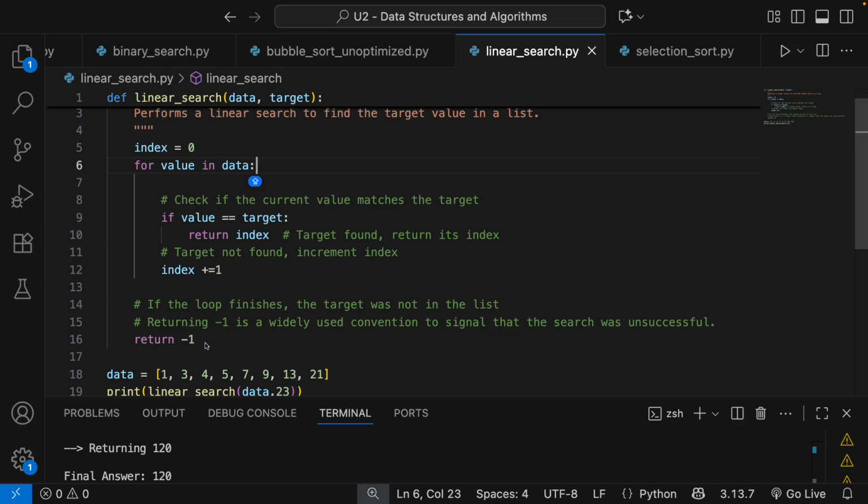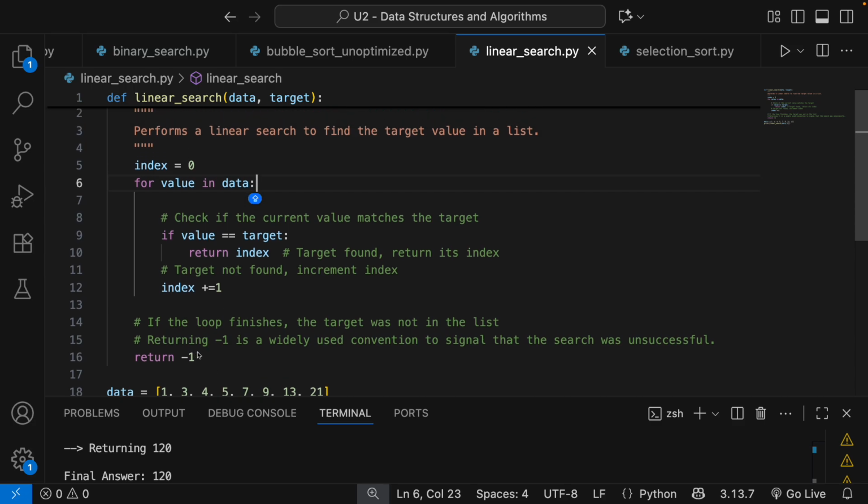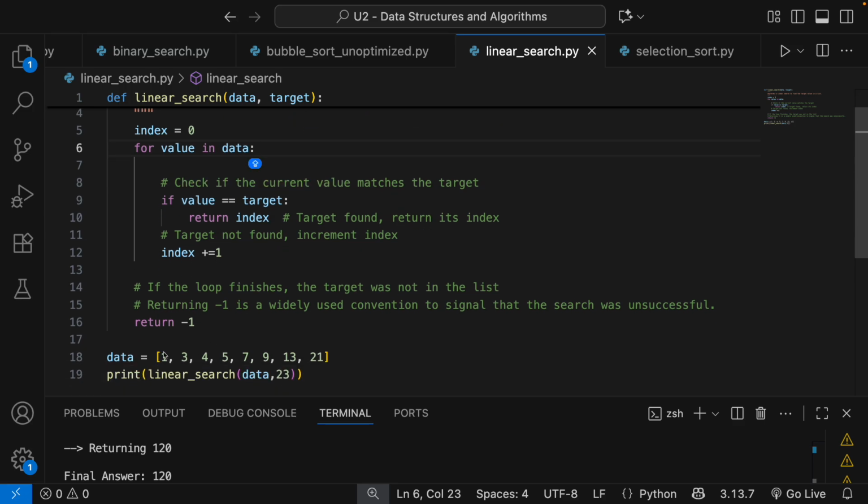So this will go through each item in the data set. Here we've got some sample data, and it's going to go through every one of these one by one. For each value in data, it checks to see if the value matches the target. If it does match, it'll return the index for that particular item. If it's not found, it will increment by 1 and then check the next index. And if it doesn't find it at all, it returns -1.